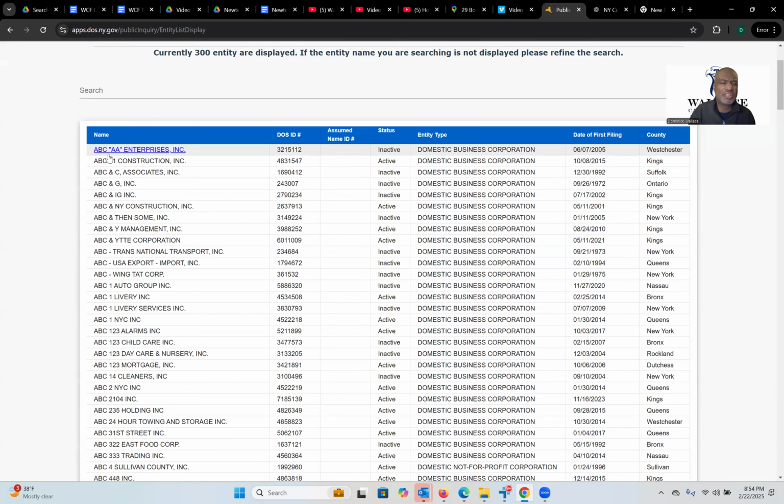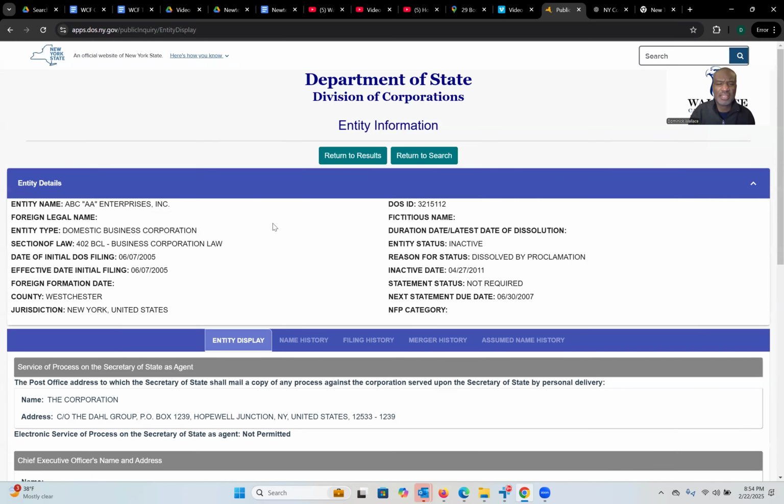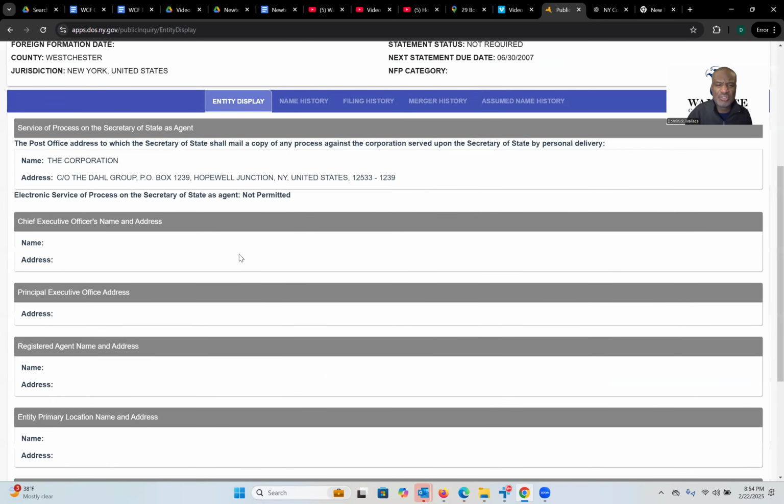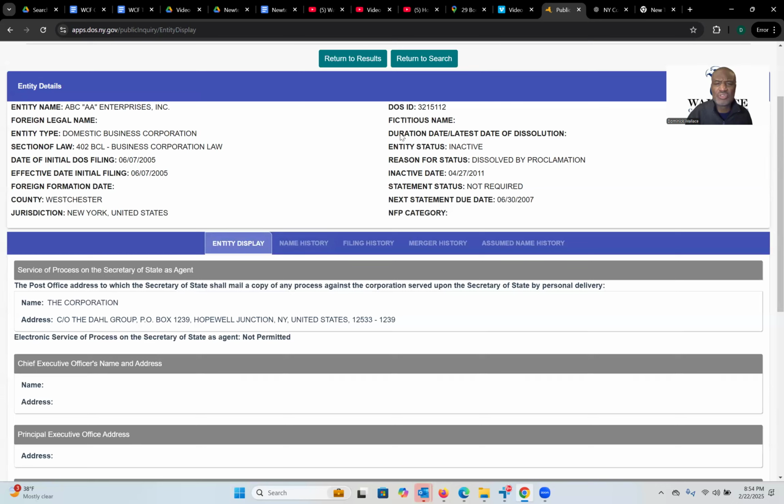So it says ABCAA Enterprises, and let's just say you're trying to get your documents for a corporation, that would be the articles of incorporation. For an LLC, it would be the articles of organization. So if you look here, one thing that we're looking for is the number for the entity, which is the DOS ID number. So here's the DOS ID number.